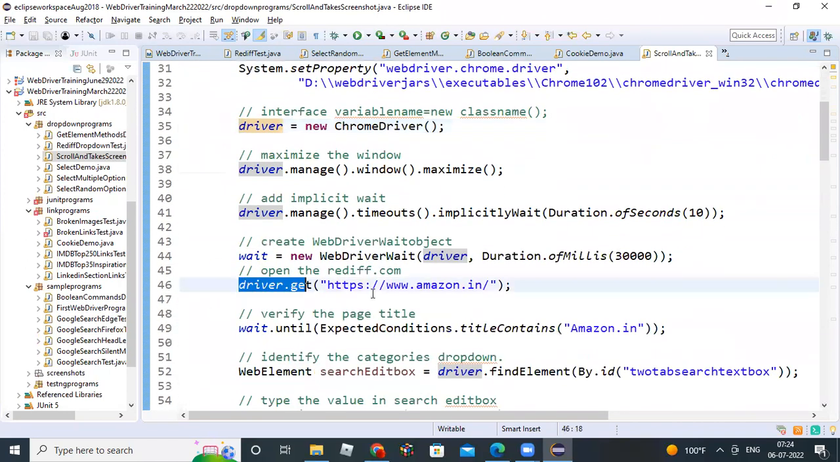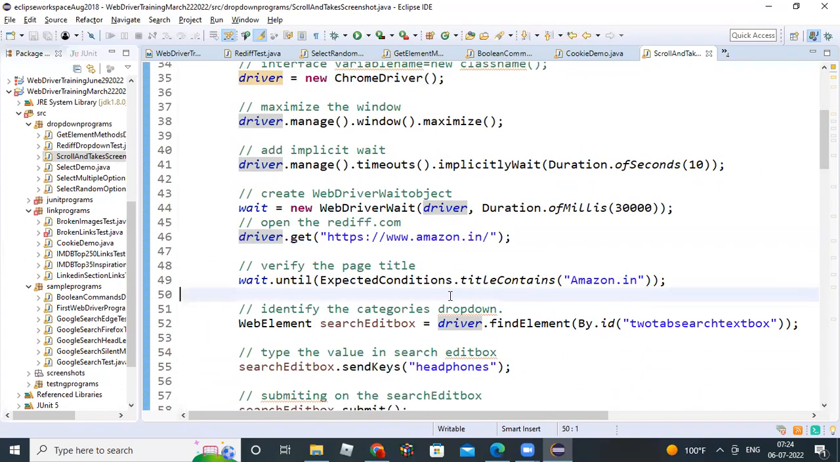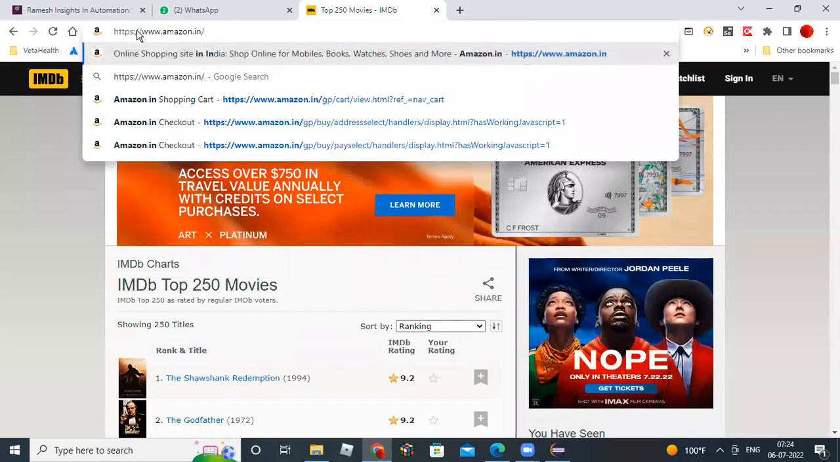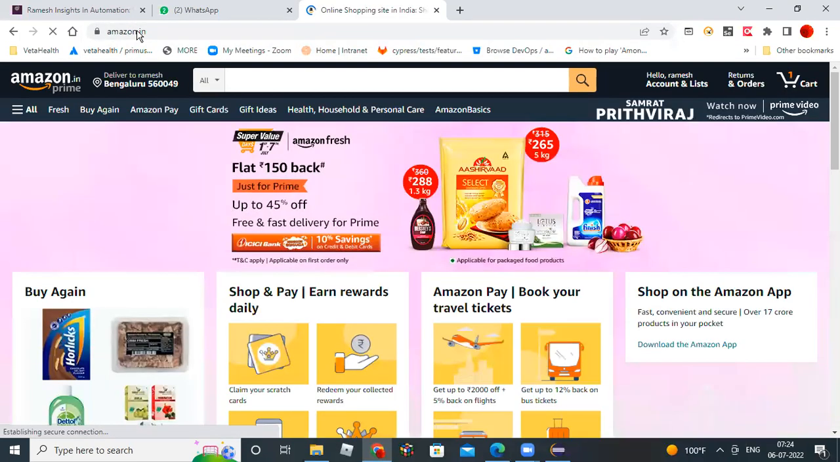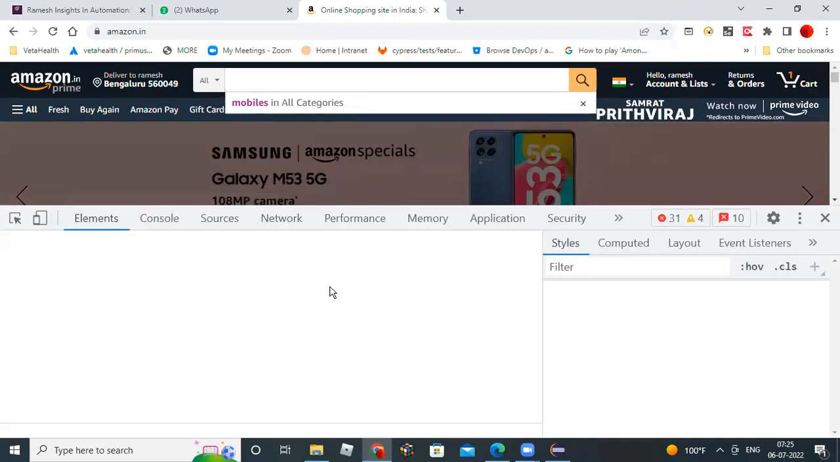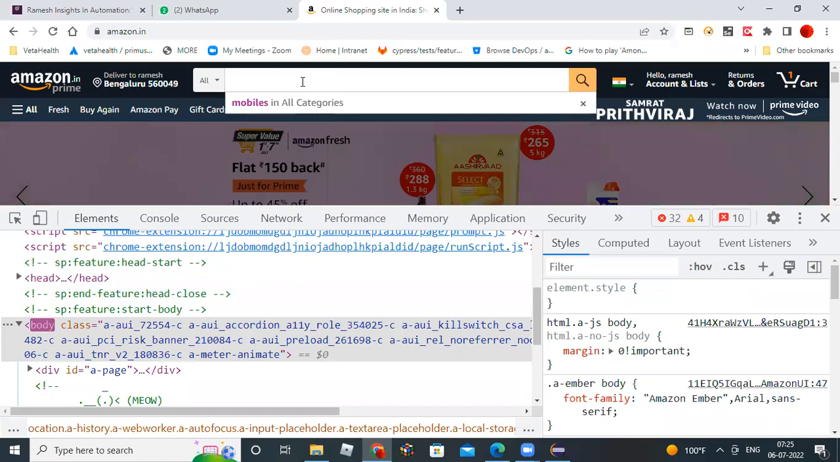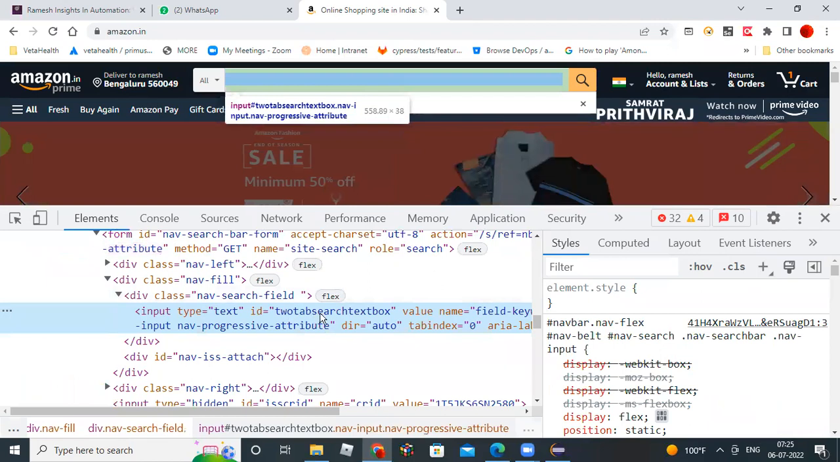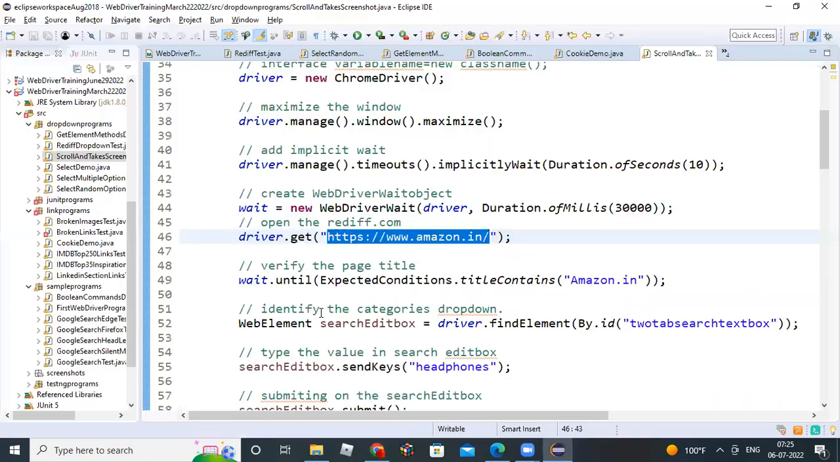So okay, I'm opening Amazon.in and verifying the page title. I'm identifying the search field box. Let me show you the search field box. So this is the search field box. I'm identifying this search field box. Still not showing. Yes, see ID. Take ID. Okay, simply take ID. That's what I did.